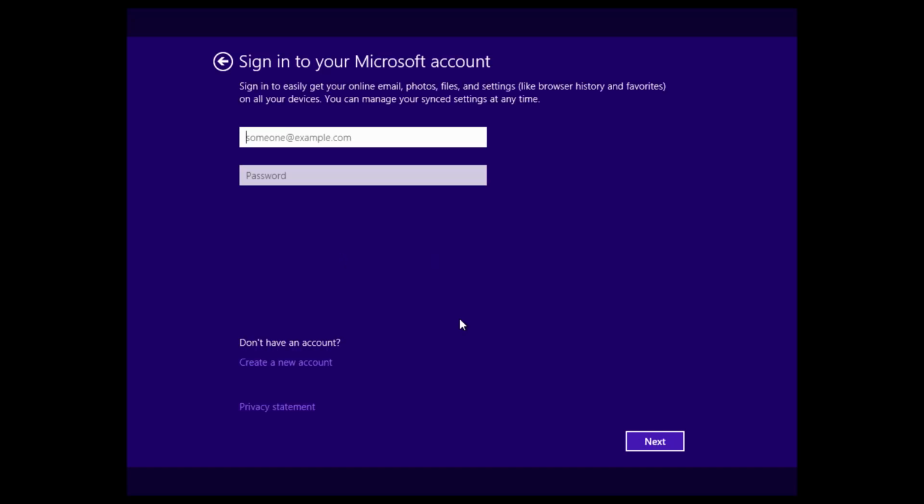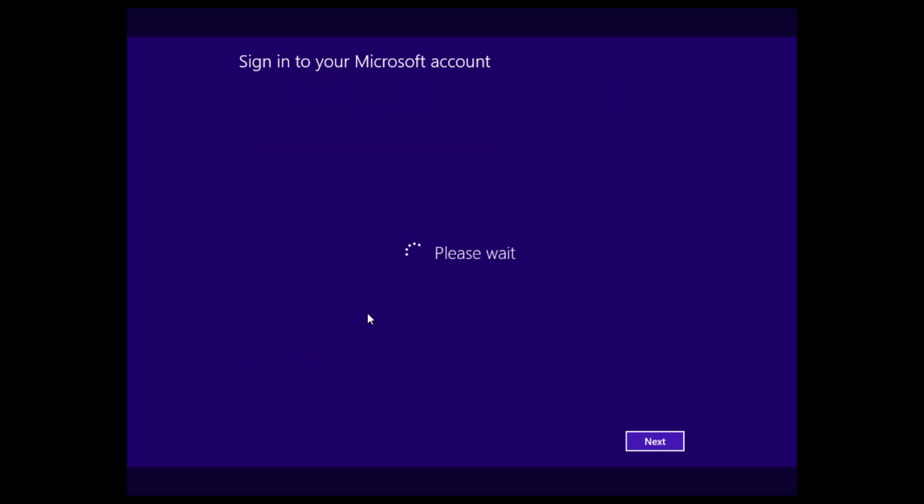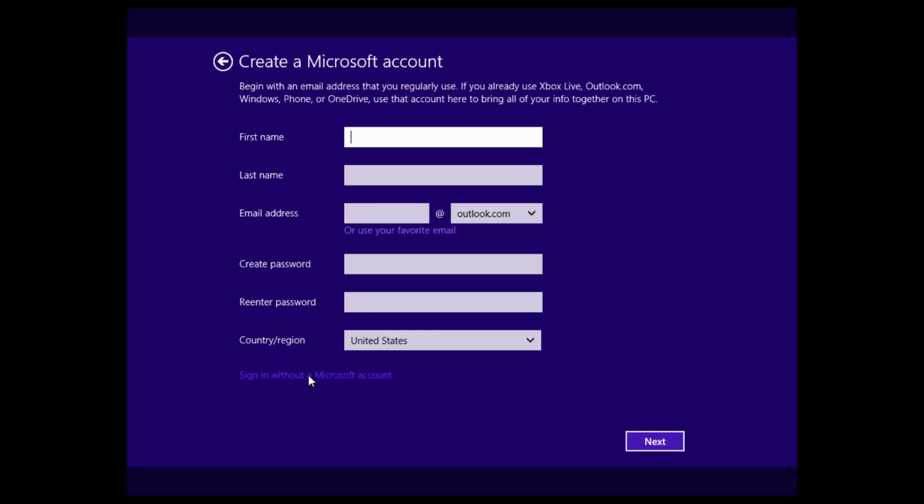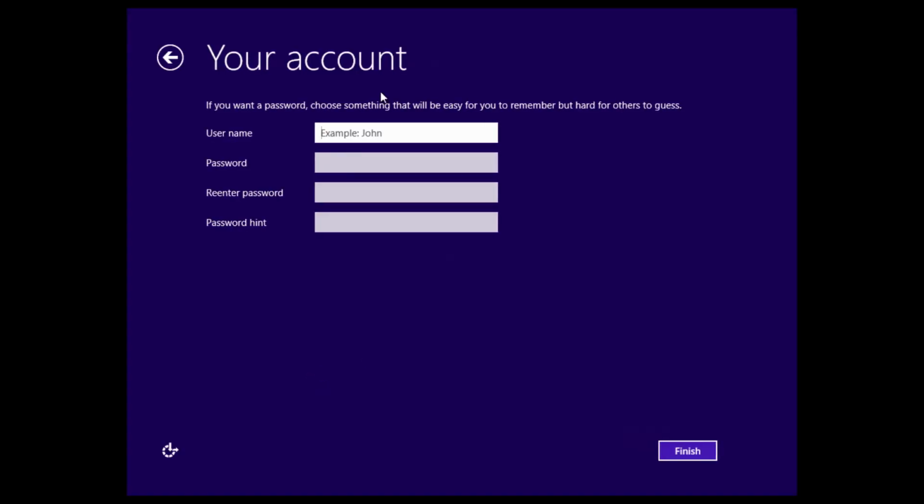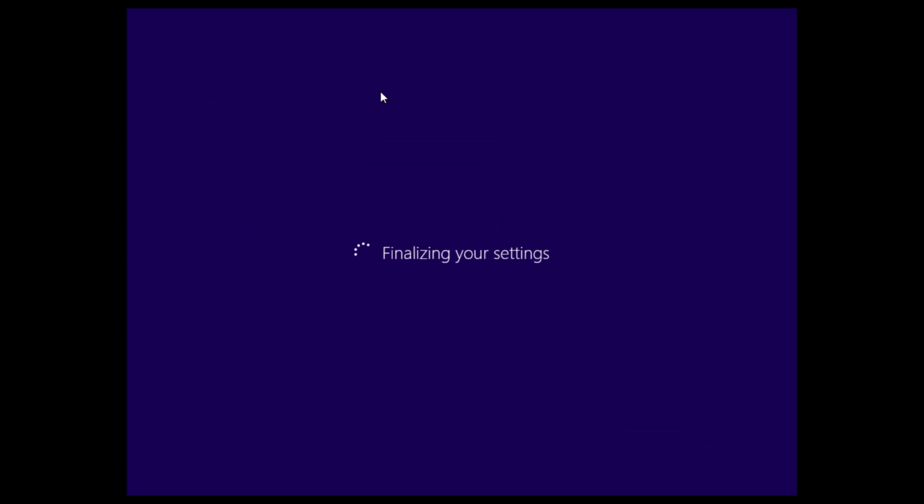So I think what you want to do here, if you don't want to sign in using a Microsoft account, is click on create a new account, and then it'll come up here, and then you want to click on sign in without a Microsoft account. Then you can type in your name, and you don't have to worry about all that. So the option is a little bit hidden because they really want you to sign in through a Microsoft account. But anyway, now it says hi, we're setting things up for you.